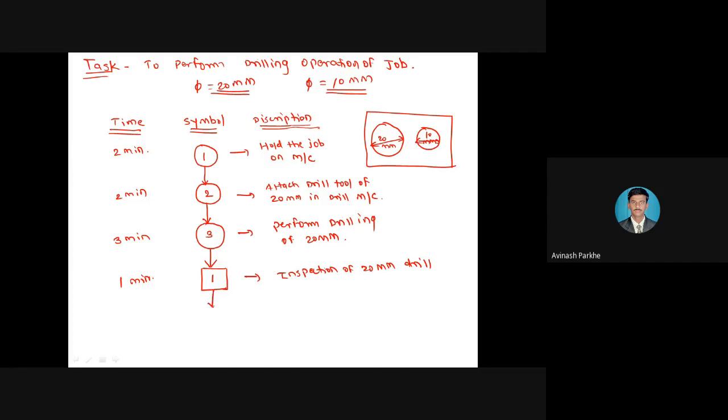Once that task is over, fourth, 2 minutes. Now I have to perform the 10 mm drill. Already the 20 mm drill is attached to the drill machine. Okay. After performing the 20 mm drill, I have checked whether 20 mm drilling happened or not. After that, if I have to perform the 10 mm drilling operation, it is not possible to perform the 10 mm drilling operation by using the 20 mm tool. So what is my task? I have to remove the 20 mm drill and I have to attach the 10 mm drill tool.